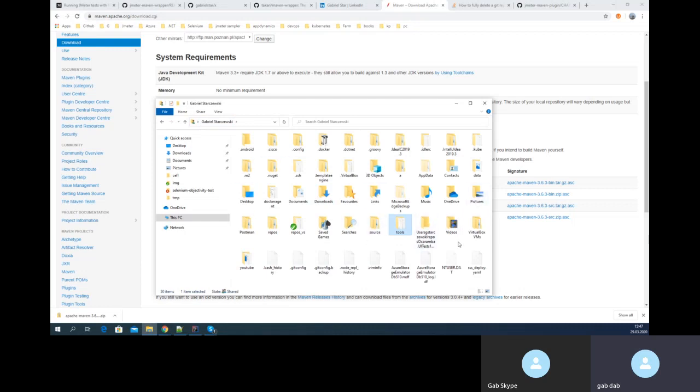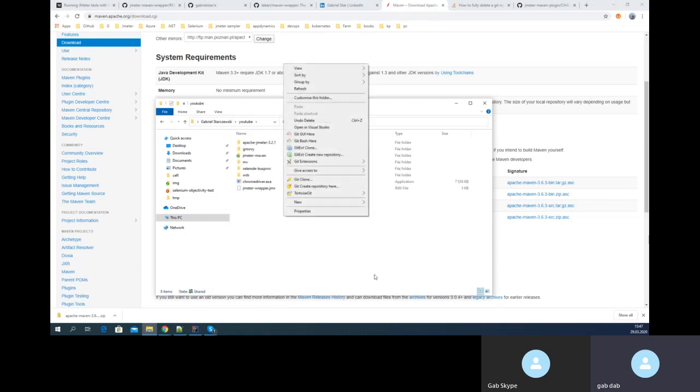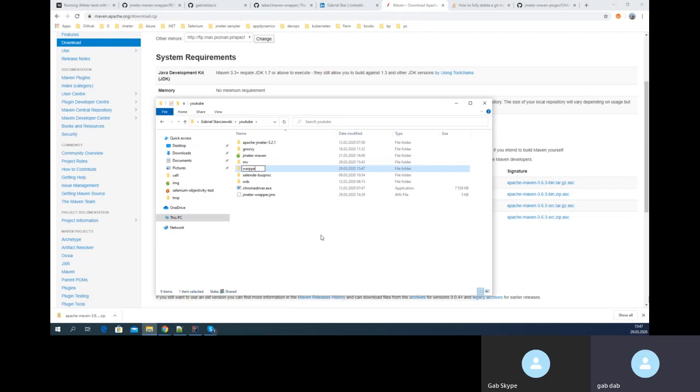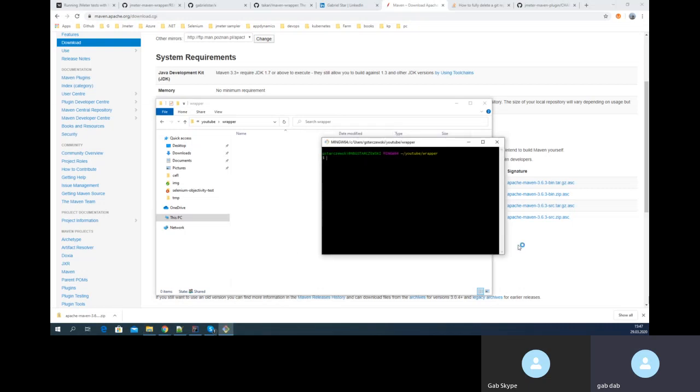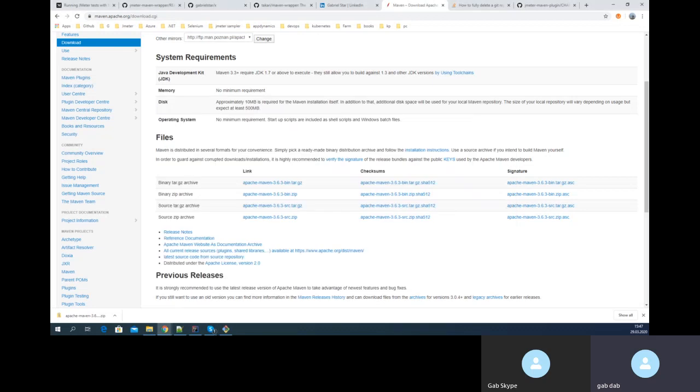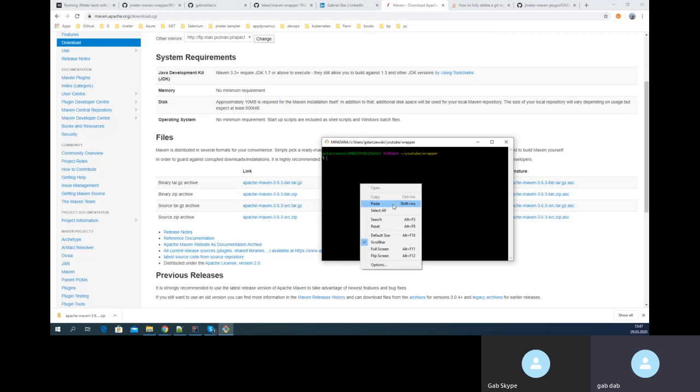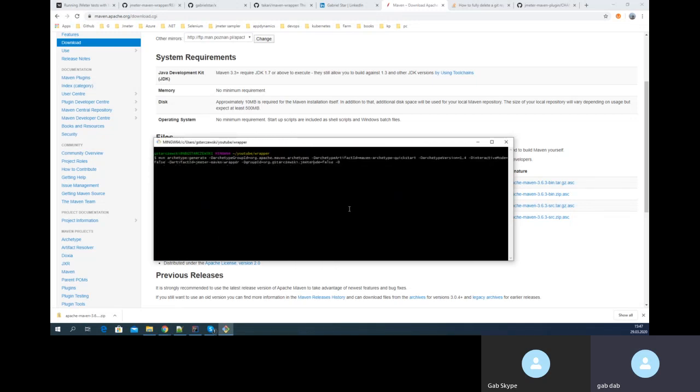I will move on to the folder where I host such stuff. We create a new folder called Wrapper, and I will use Git Bash here because I prefer that over PowerShell. If you want to create a new Maven project, then there is an archetype command that you can use, and it will create an empty project for you. You will find that command in my Medium.com article, or you can just type it like here.